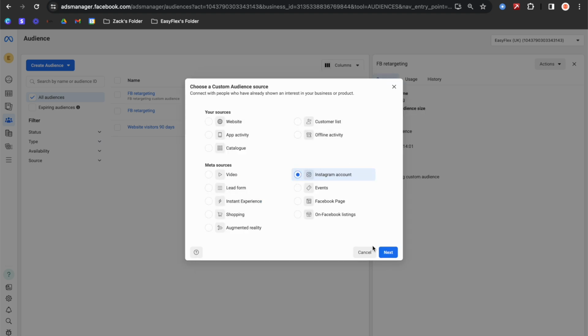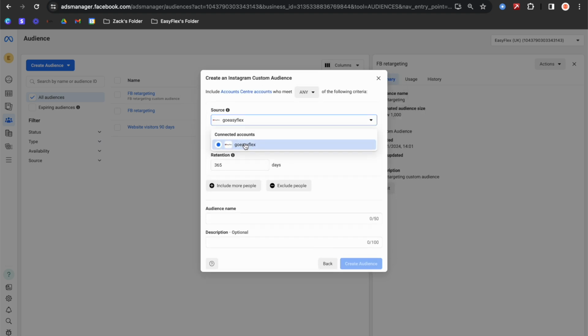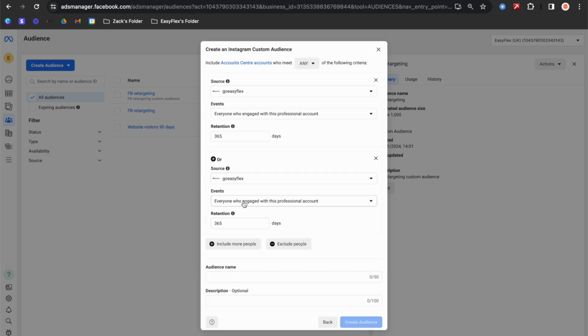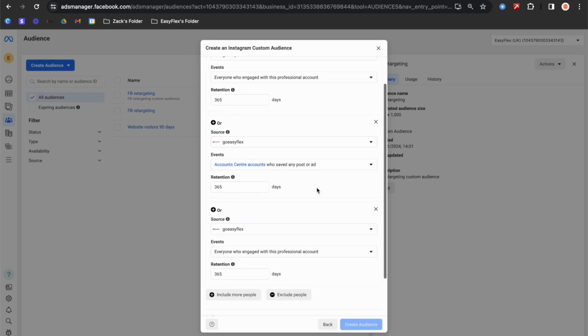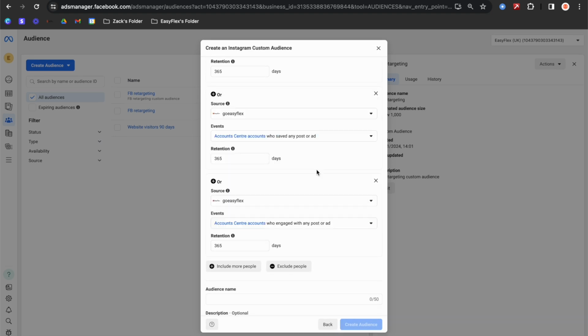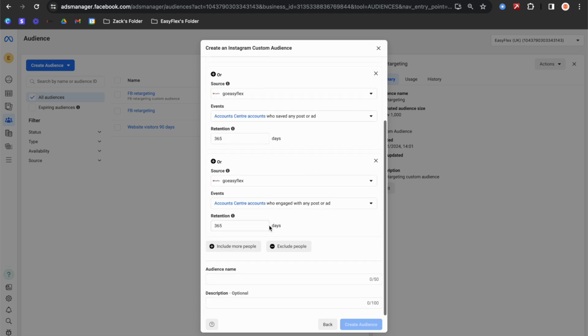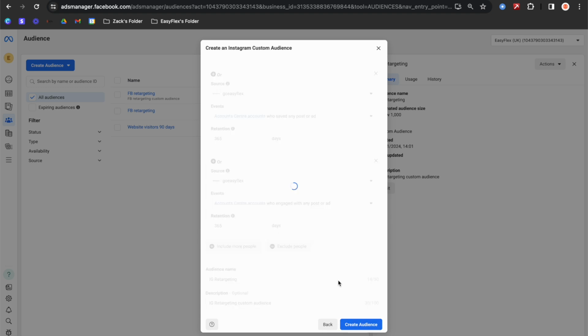And we'd go ahead and we'd repeat those same steps for Instagram. So click Instagram account next, and make sure that you have the Instagram account that you want to set this up for located within your business manager. So I'm just going to use the Easy Flex one here as I've got access to it. Include more people. Anybody who, so first one's always going to be engaged. Second one's always going to be anyone who saved a post or ad. And then anybody who engaged within any post or ad as well. Once again, IG retargeting, and just click create audience there.